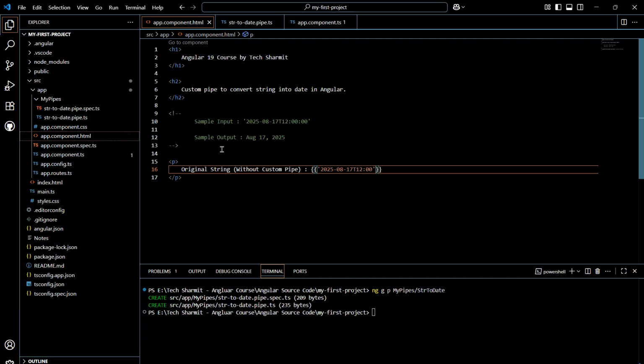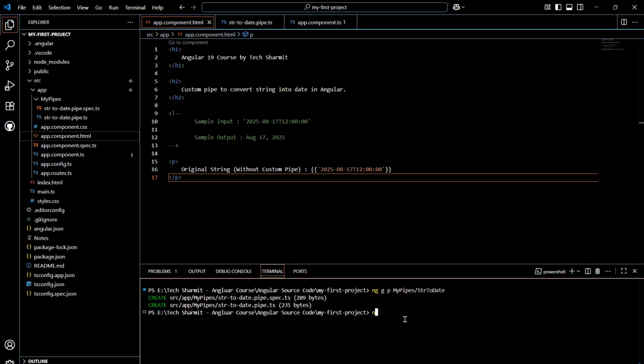Okay, so this is not a fixed thing. You can write any date and time. It is up to you. This is just a sample. So don't get confused like why I'm using it in this format. Now we will run this.